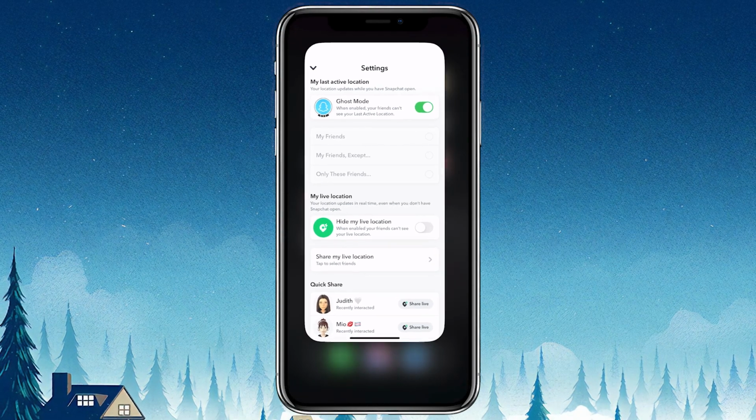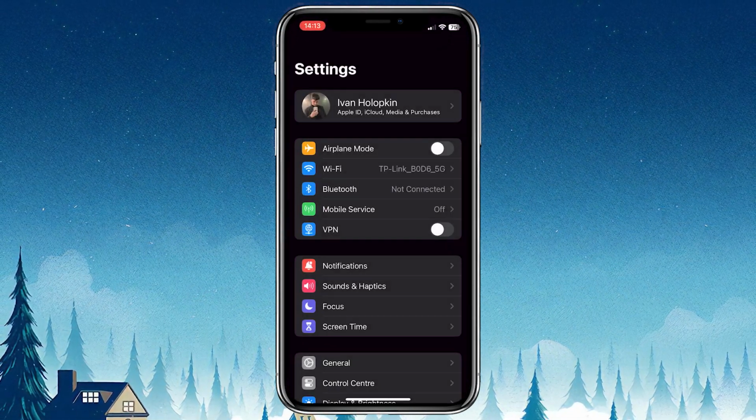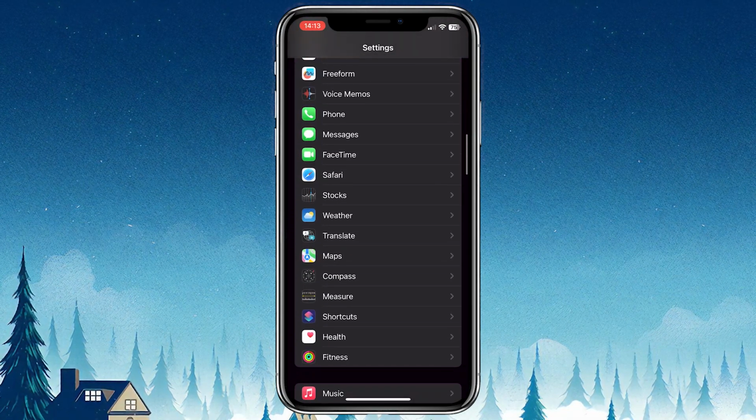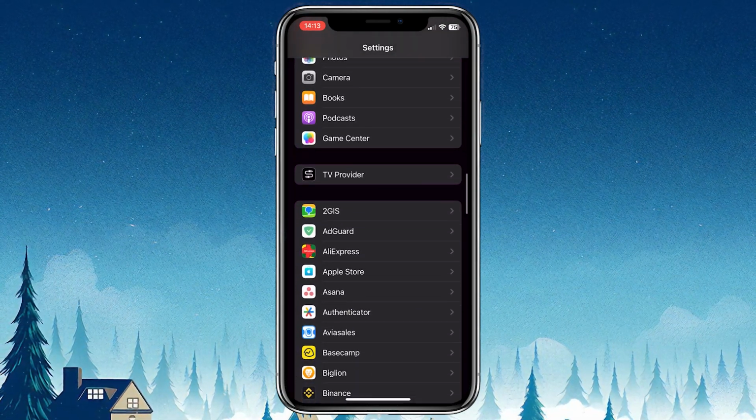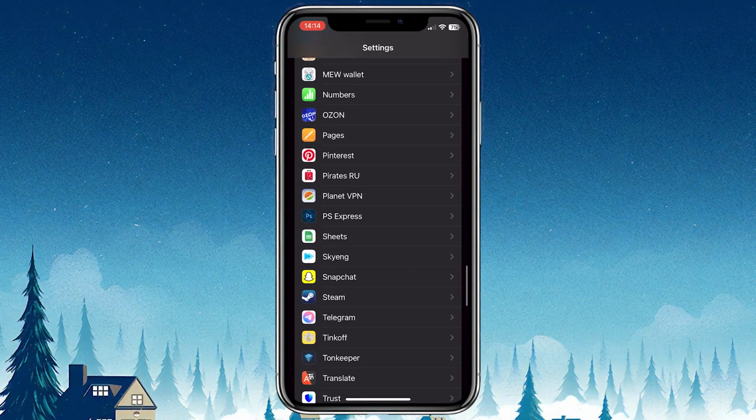Close the Snapchat app. Open your device's settings. On iPhone, the interface looks a certain way. On Android, it might look slightly different. Find the list of your apps. On the iPhone, you can scroll down to find Snapchat.